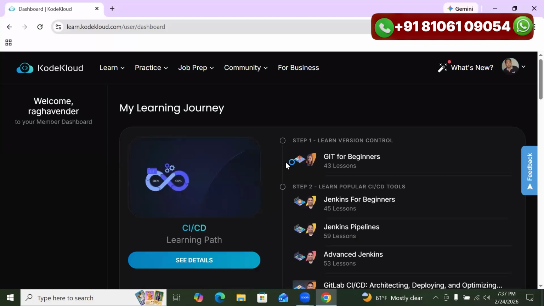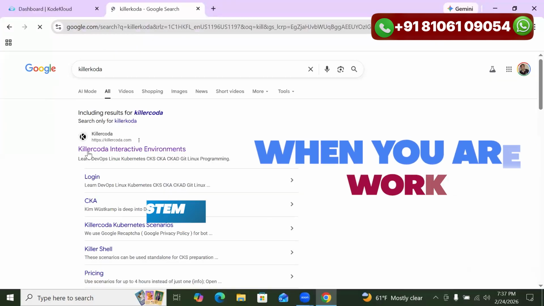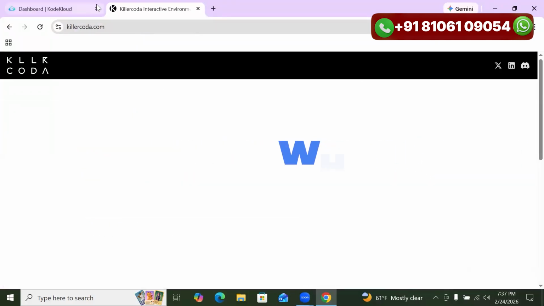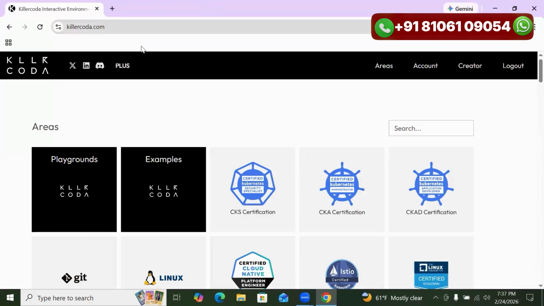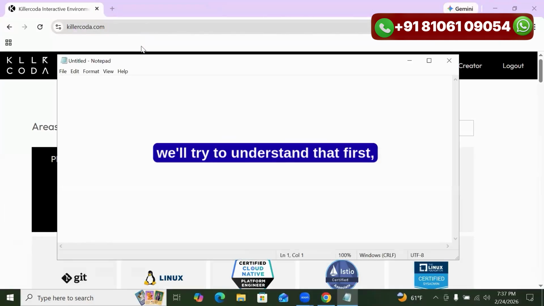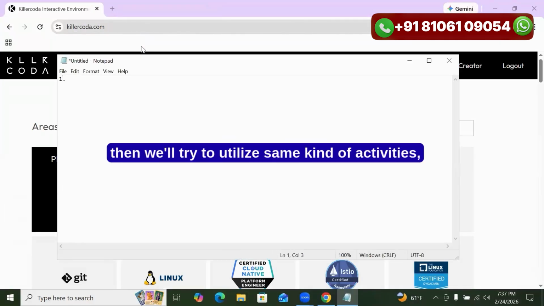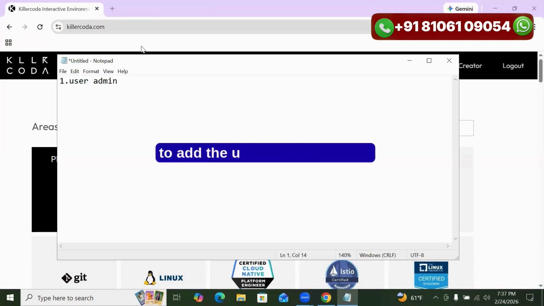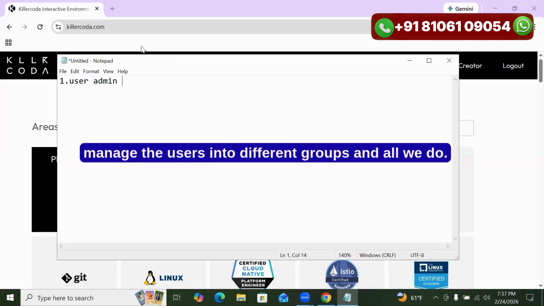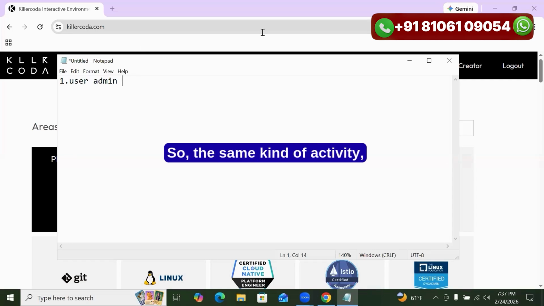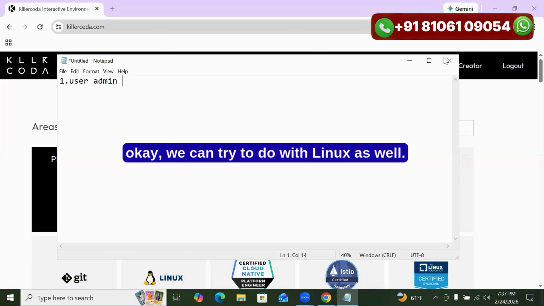When you are working with a Windows operating system, what are the activities we do? We'll try to understand that first, then utilize the same kind of activities on the Linux side as well. One activity we do is user administration. We create users and groups, add the users to the servers, and manage the users in different groups. The same kind of activity we can do with Linux as well.